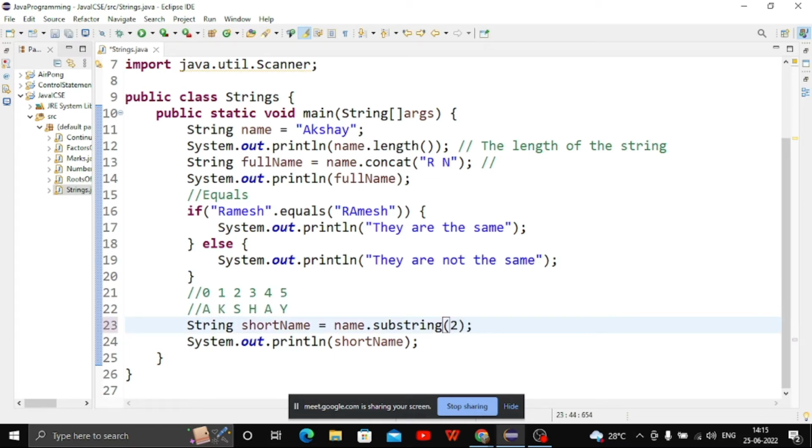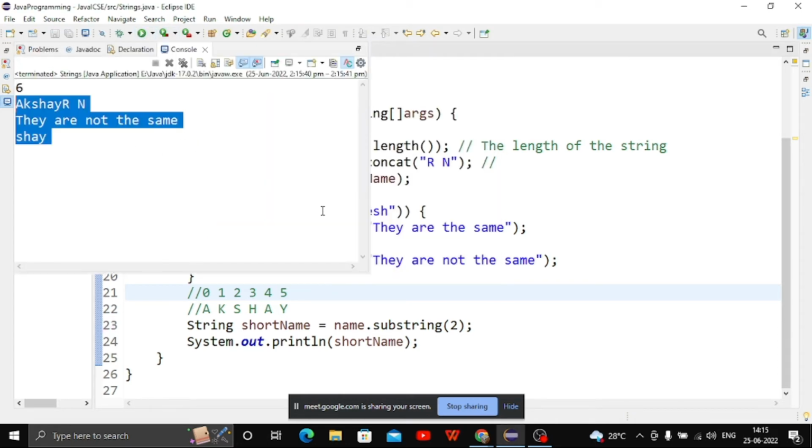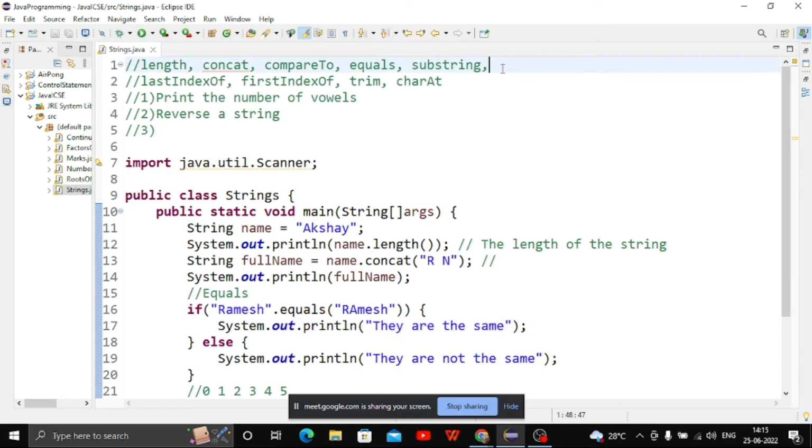What would this do? SHAY. Okay, perfect. So these are the first four functions that we have read, guys.